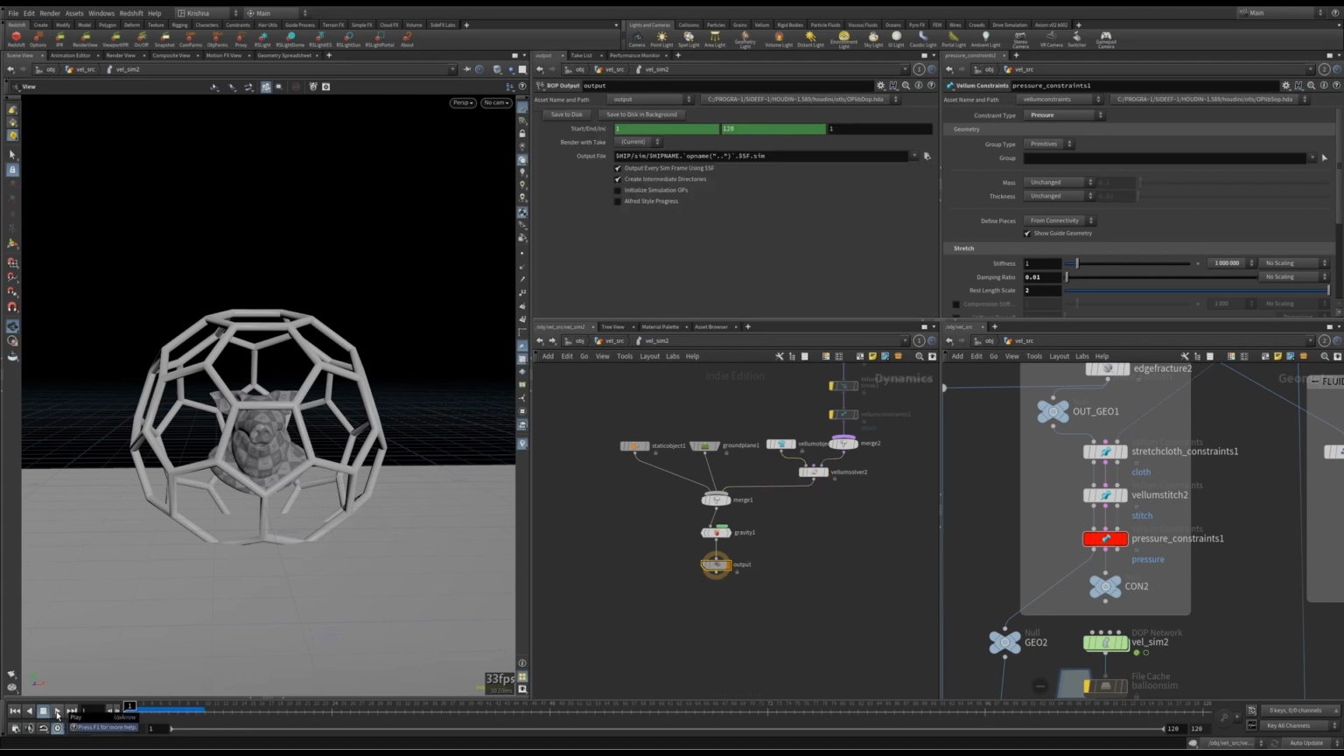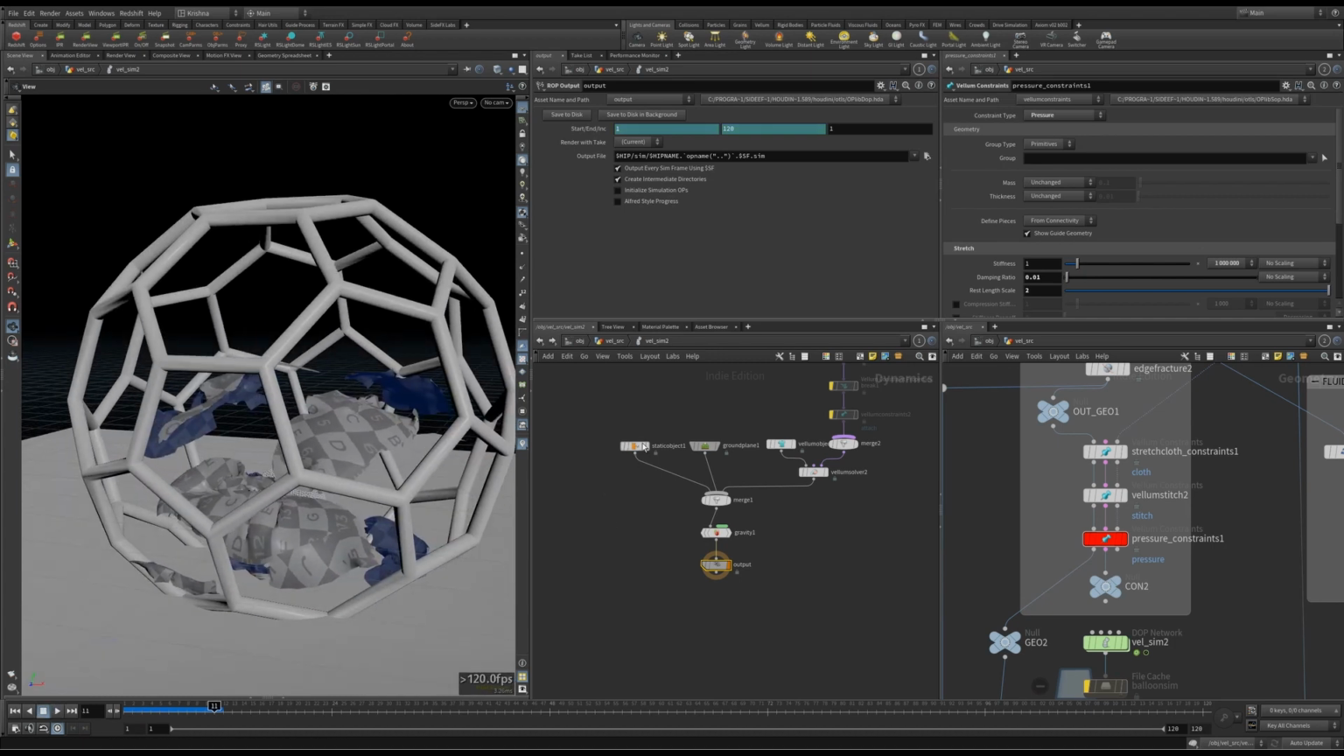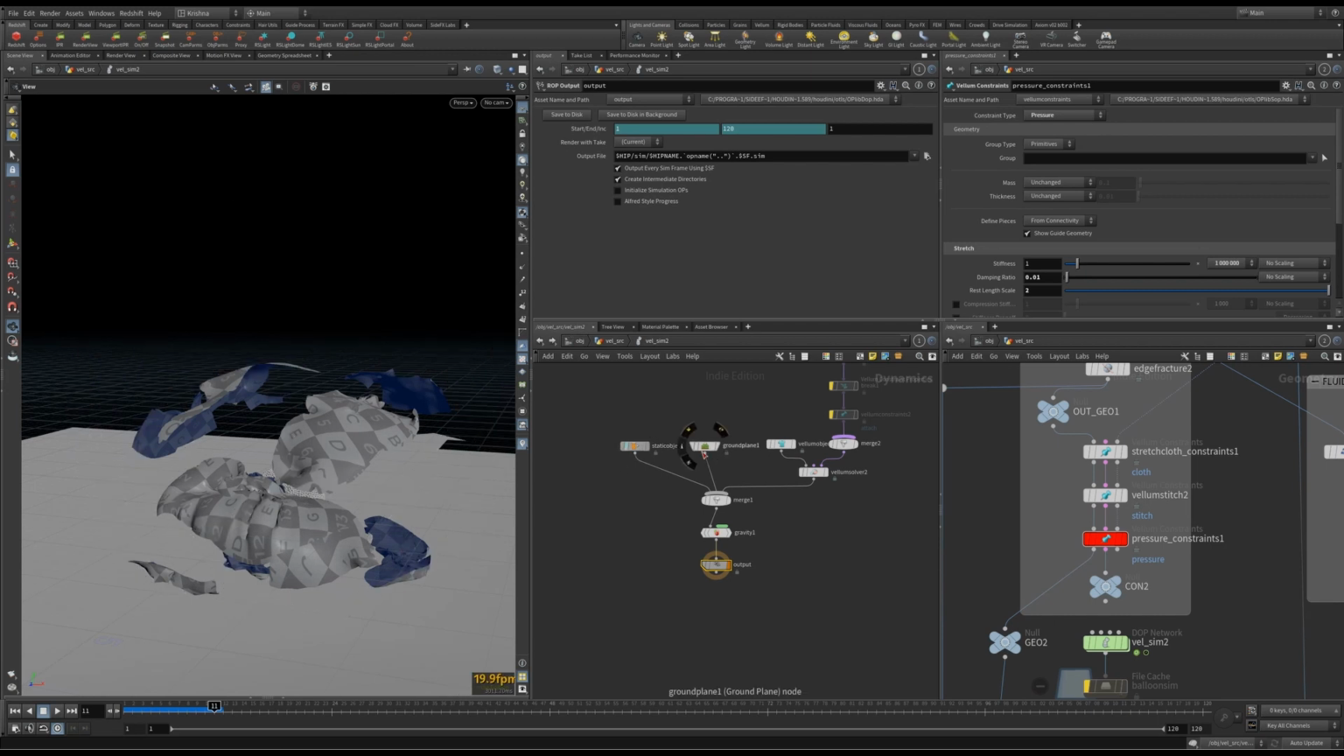Okay, I ran about 9 frames and you can see it's already just fallen apart. As you can see, let me just get rid of that for the time being, and that as well.